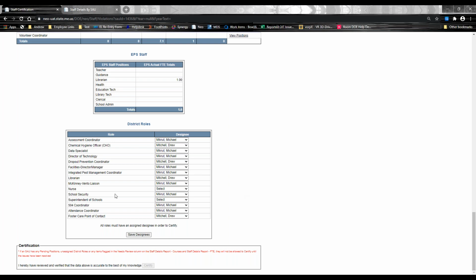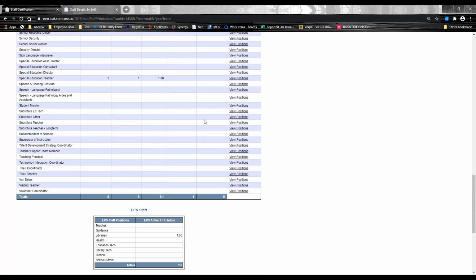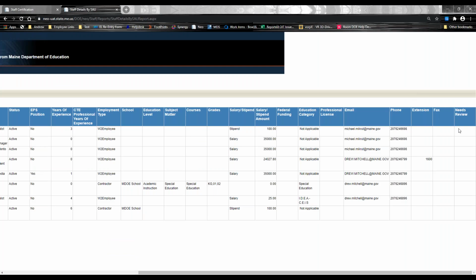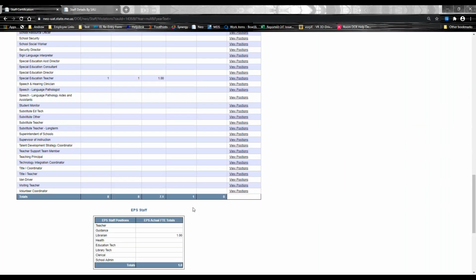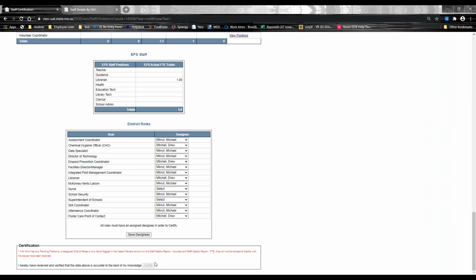So if you're missing any district roles, you have any pending positions, or there's anyone who's flagged as needs review, it will stop you from certifying. So those are the three major points you want to hit if the superintendent can't see the certify button. If you still are not sure what's going on, feel free to reach out to the help desk.